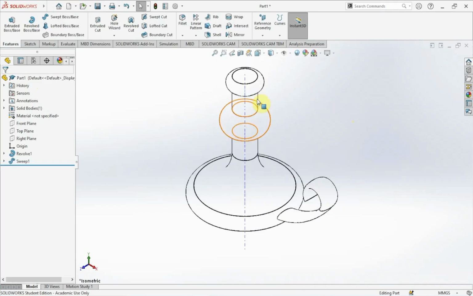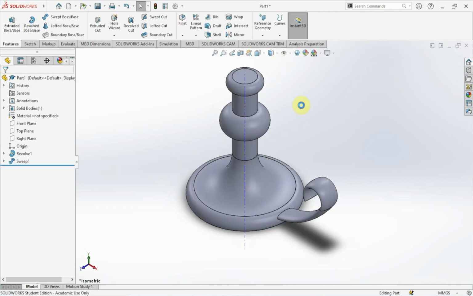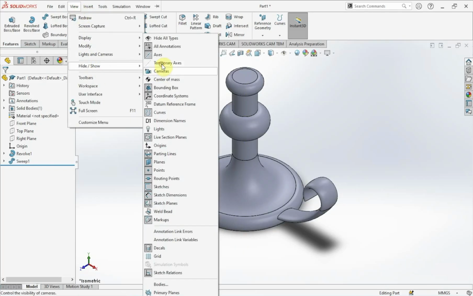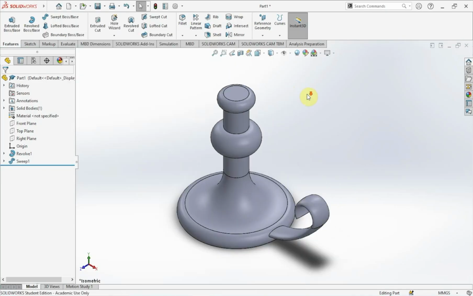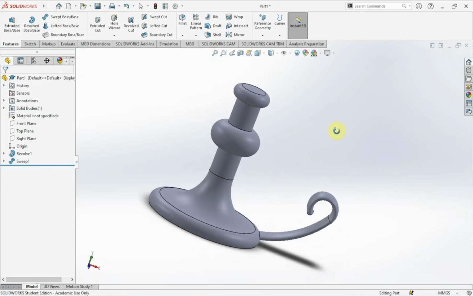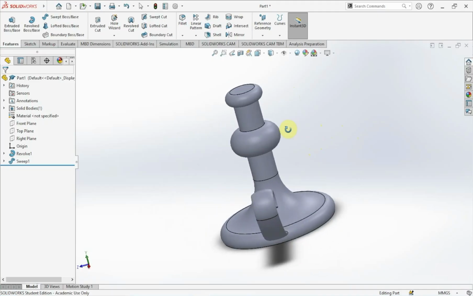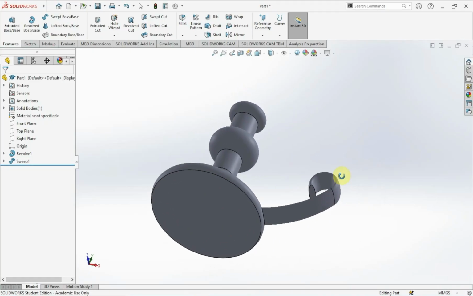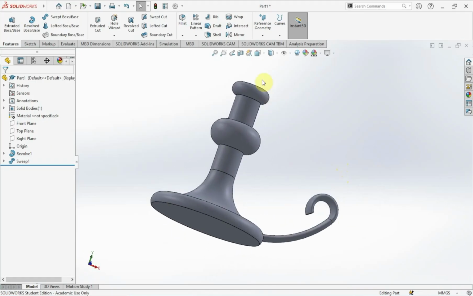So to get a better view of this, let's go ahead and go back into the display style and click on shaded with edges. And let's go ahead and turn off our temporary access for now. Just like that. So as you can see, we already have basically the candlestick base along with the handle we just created.